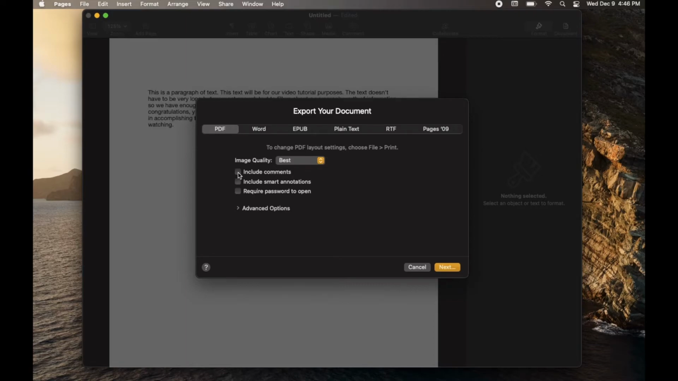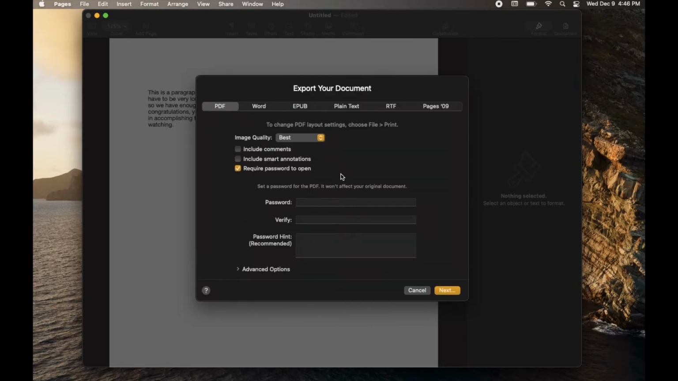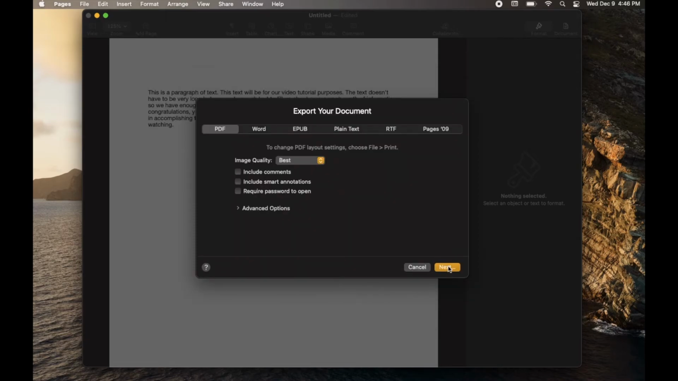You can actually include all the comments if you have any comments, or again, additional items here. This is really cool. You can require a password to open the PDF. If I click on that, you can see that it'll ask us to set that specific password. So once you have everything selected, you can actually just click Next. And at that point, it'll actually ask you where you want to save it on your computer. Just remember to save it somewhere where you can easily access it.